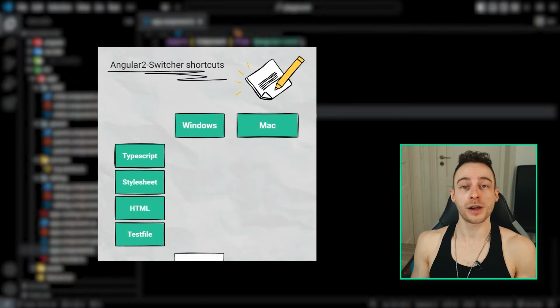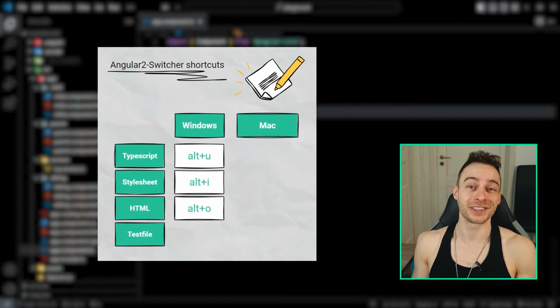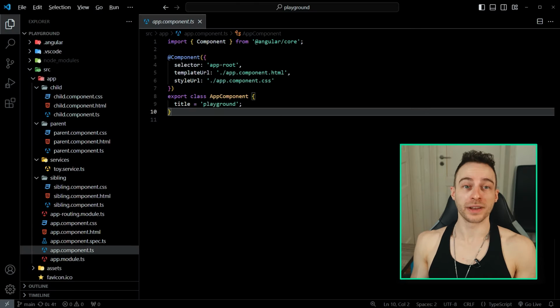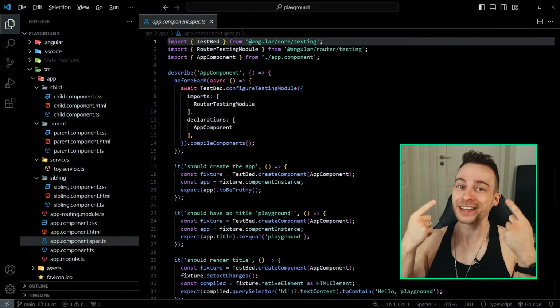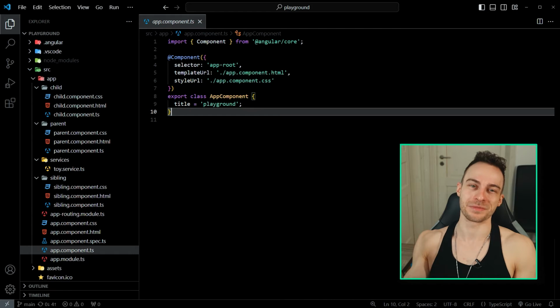For Windows, Alt+U opens the TypeScript file, Alt+I the style sheet, Alt+O the HTML, and Alt+P the test file. If you are on a Mac, just start every command with an additional Shift. Once you have those shortcuts ingrained in your mind, navigating within a component feels like a breeze.